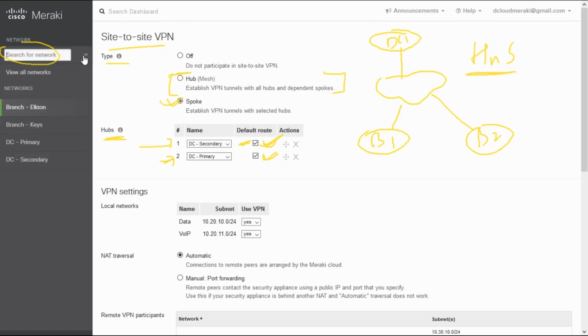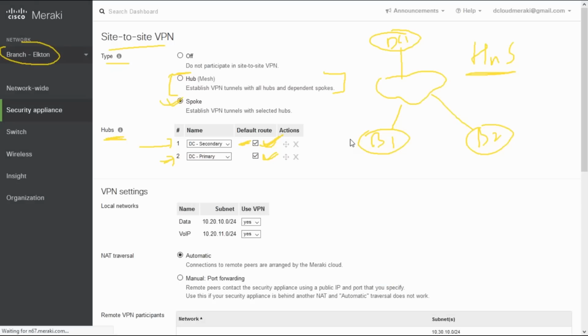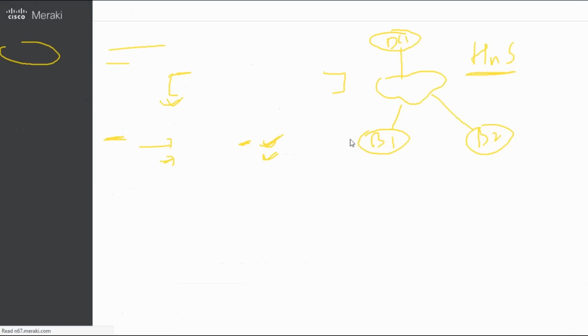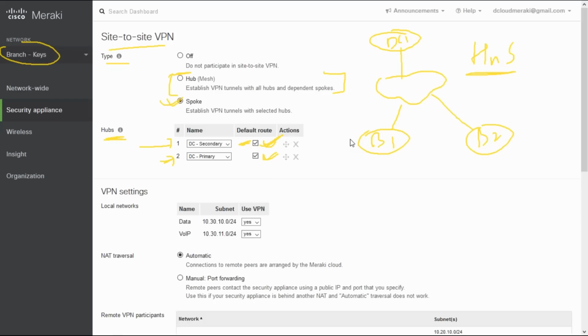Likewise, let me go to my final branch, that is the case. I click there, and you can see here in the case also we have the same, but here the secondary is first priority and the primary is the second priority. So again, it's very interesting that we can check this, because I have two data centers.